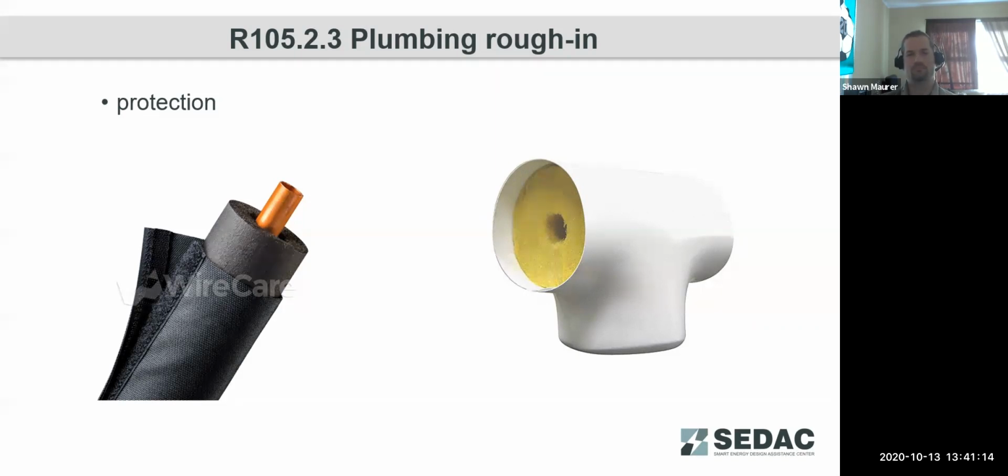That protection is important to prevent dry rotting of that insulation and early degradation that will reduce its R value and expose that plumbing to damage, condensation risk, and other issues.